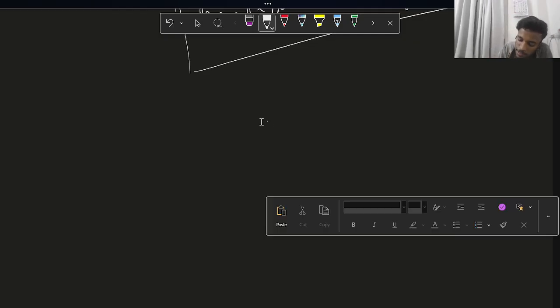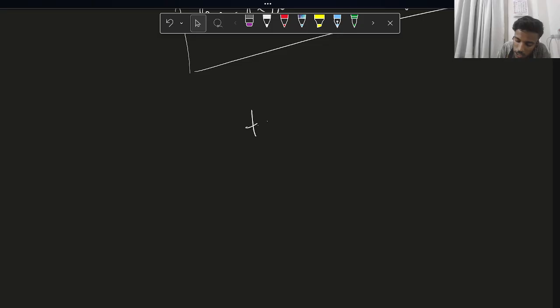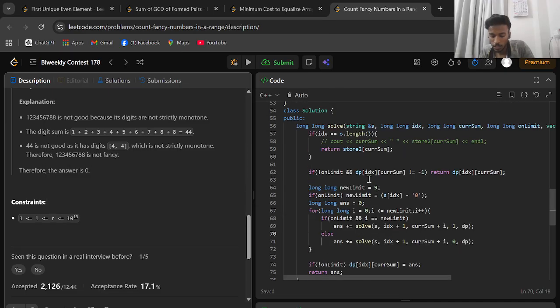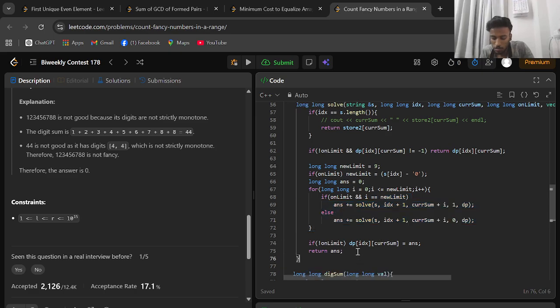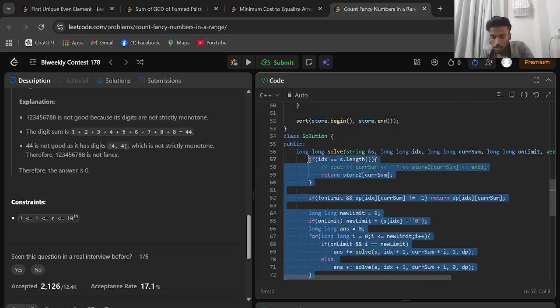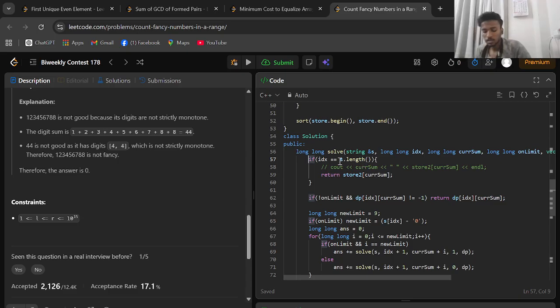First of all, let me show you with the help of code, because that will help you better. Because it is very standard, if you know digit DP, you can very easily see this, because it is a kind of standard template on digit DP. Okay, see, this is the function that is taking this index value and current sum value.